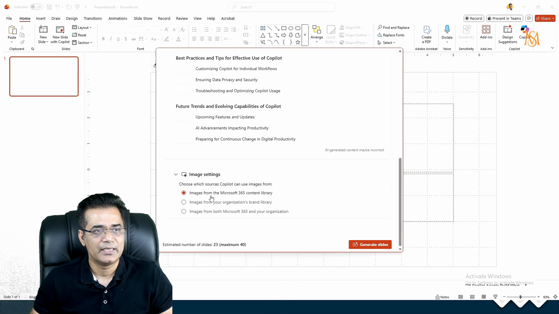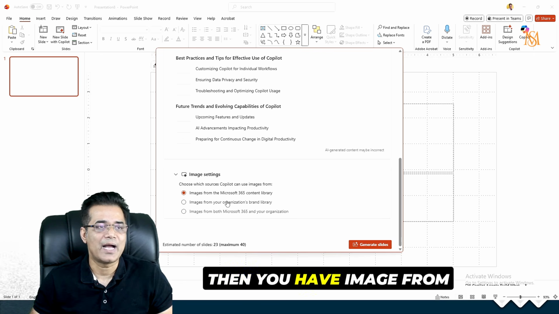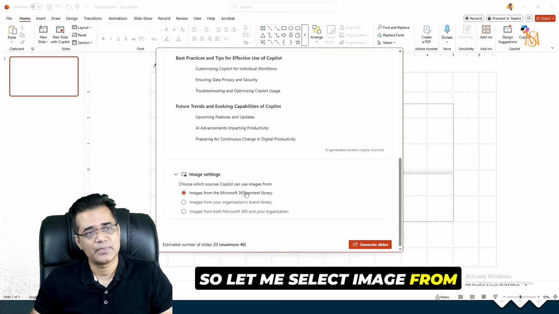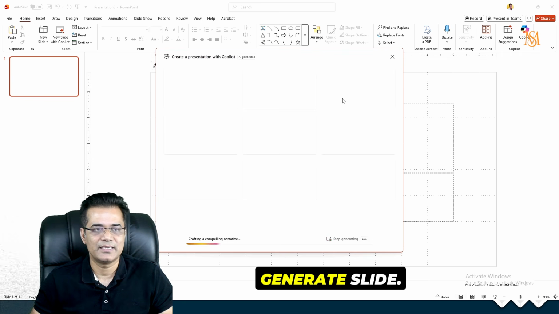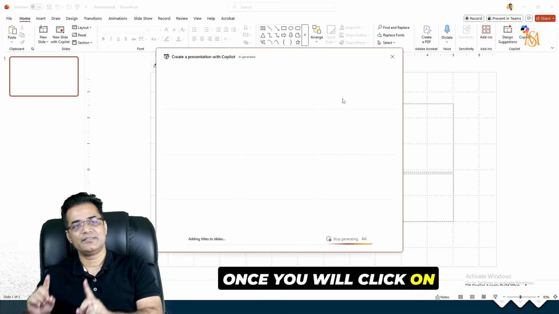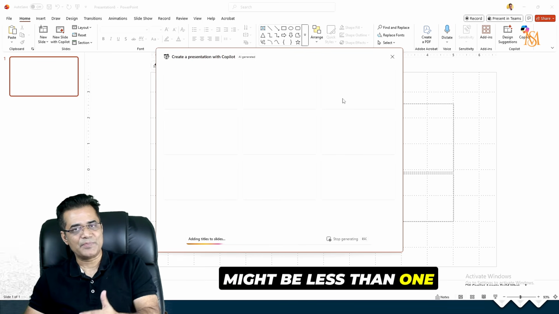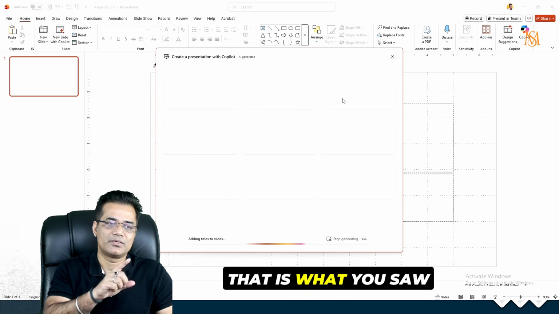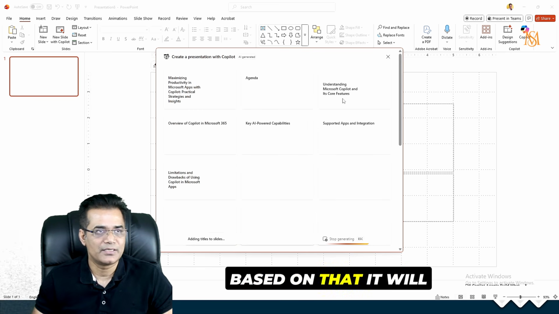So what we'll do is, you have image from Microsoft 365 library, then you have image from your organization, and then you have both. So let me select image from Microsoft content library, and then we'll click on generate slide. Once you click on generate slide, it will take a few minutes, might be less than 1 minute, and then it will create all those slides. That is what you saw there, like the outlines you saw. Based on that, it will create.